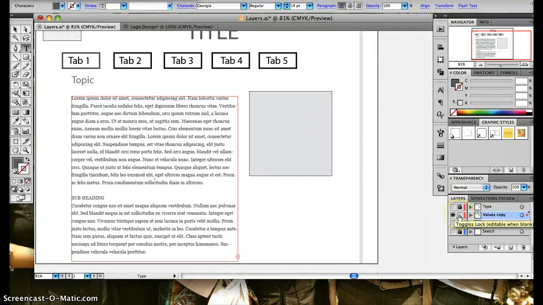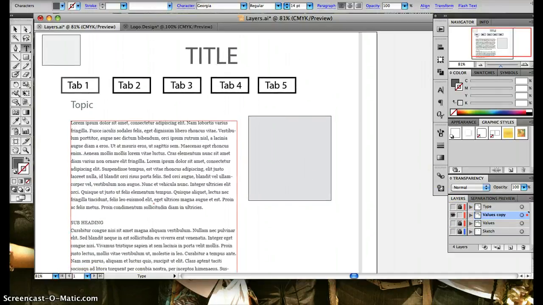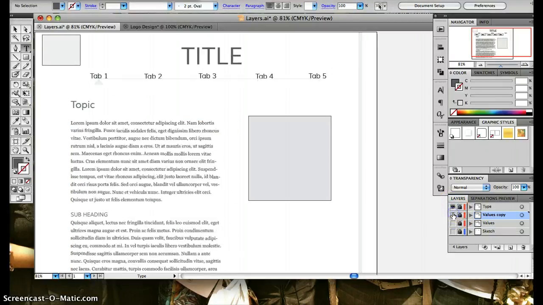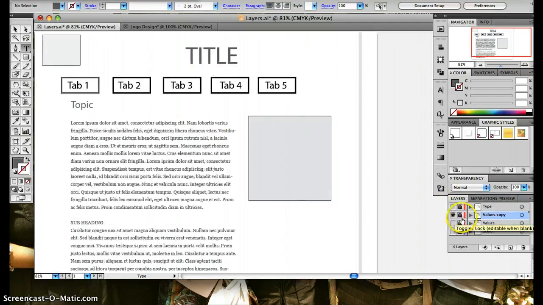First, I want to show you what I've done. This was my original values page, and this is what I've done to change it and make it look more professional. So I'm going to show you the different things that I did to make this from this.